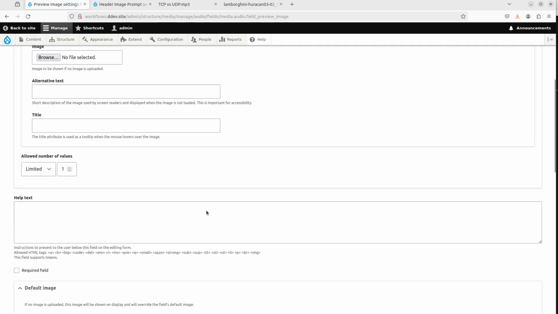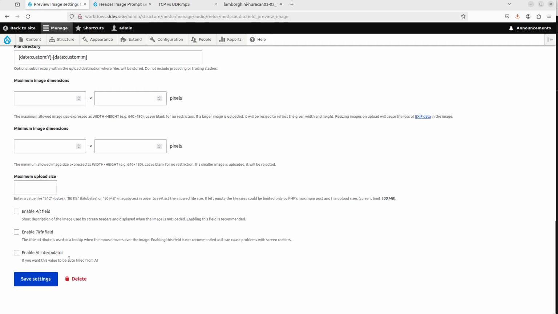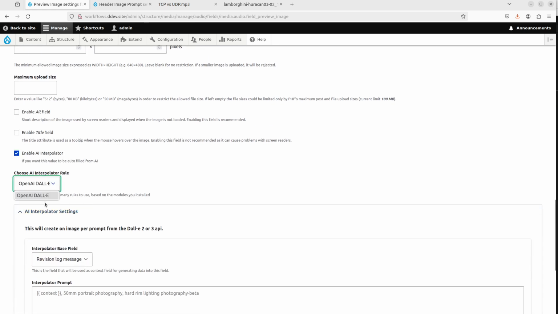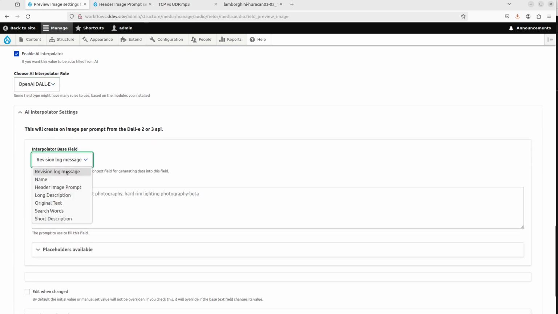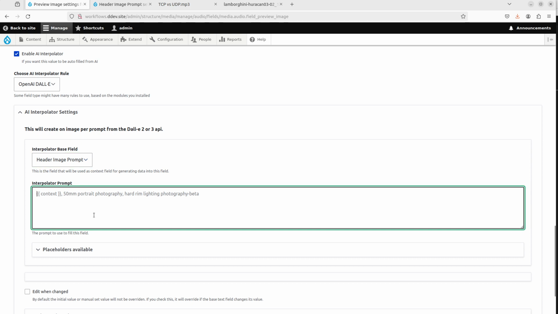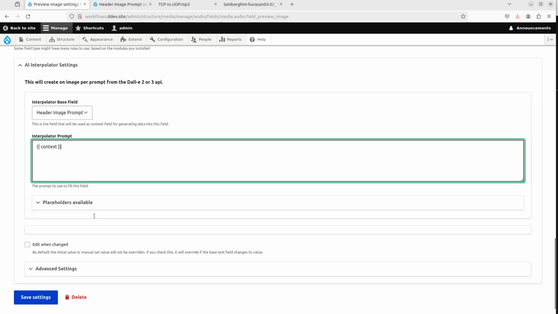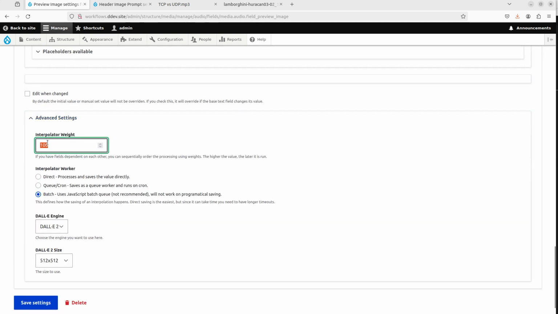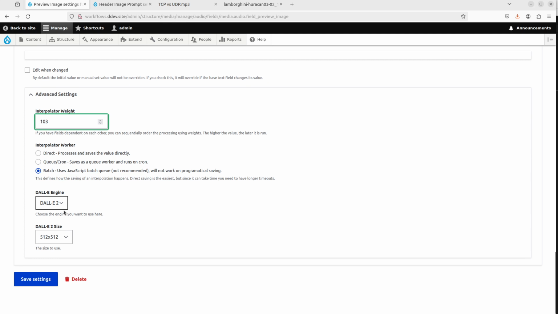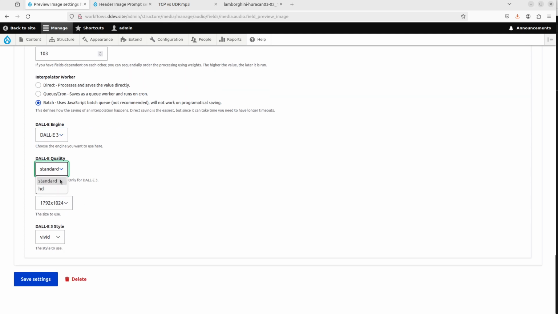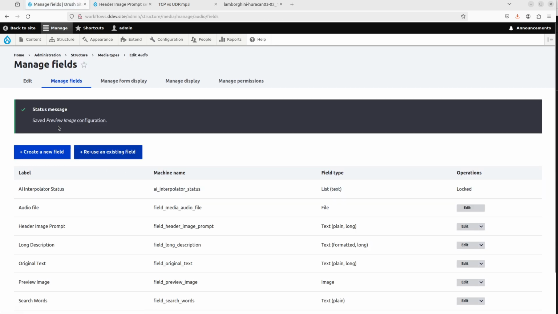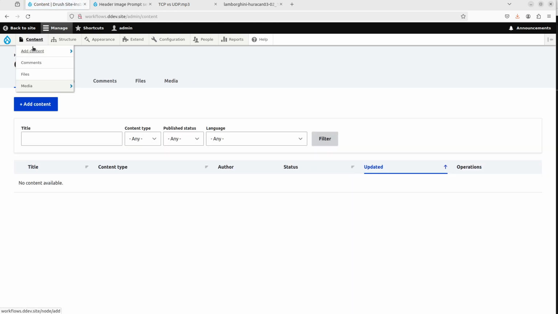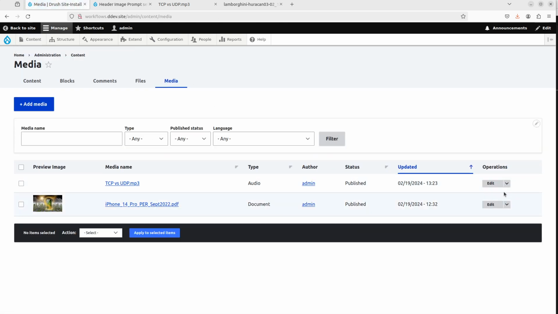And lastly but not least, I'm supposed to reuse. We're gonna do the preview image, enable AI interpolator DALL-E from the header image prompt. We just do the context, and this one we need to do 103 because it has to happen after the header image is done. To a little bit better quality, save it, and then we go back to the media.